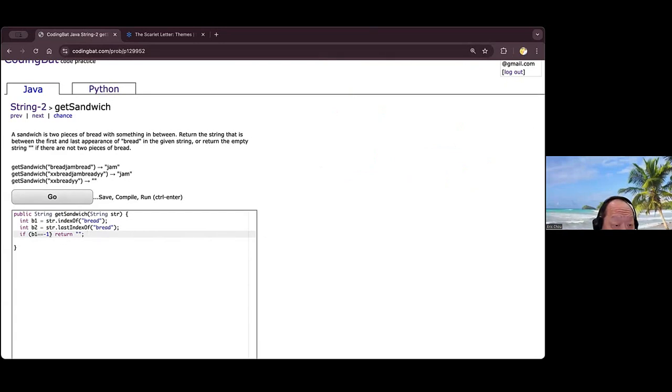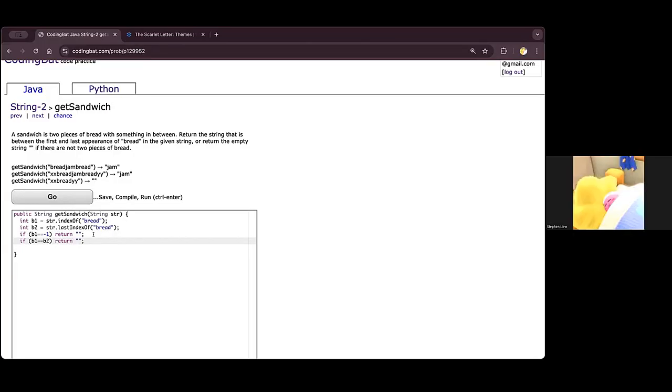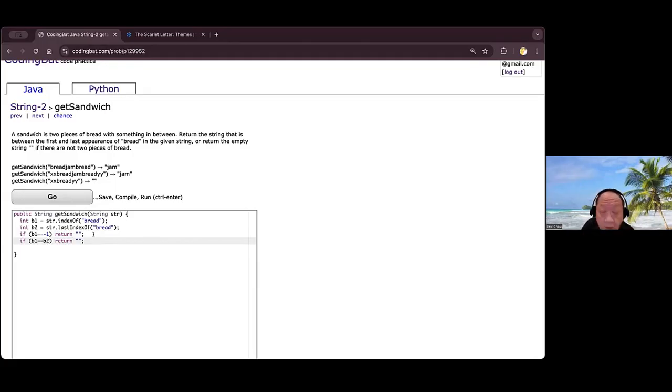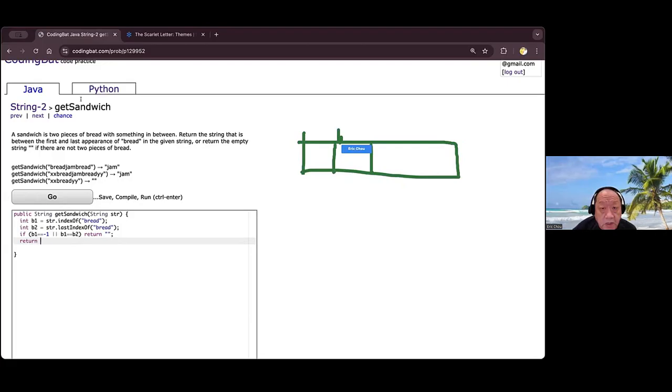B1 is no bread. Another condition is, what does this mean? There's only one bread. Yeah, so this one also does this. So actually these two you can combine. And the rest of them you just calculate. You already have the bread right here. So this one's bread, the B1, and your B2 is right here. So this one is B1 plus 5, this one's B2. So actually you just return the substring of B1 plus 5 and B2.